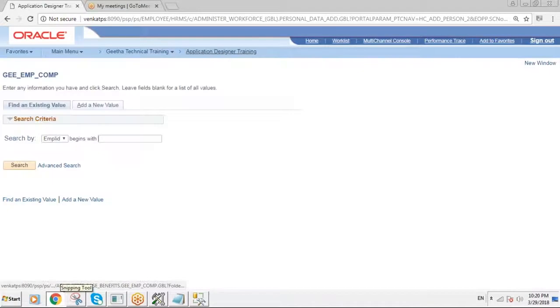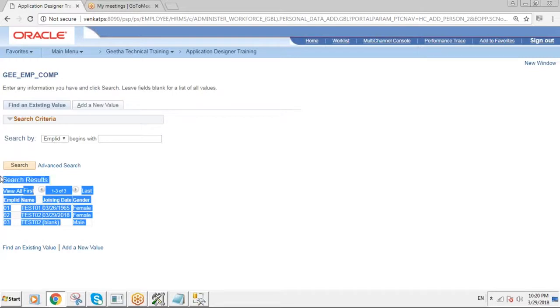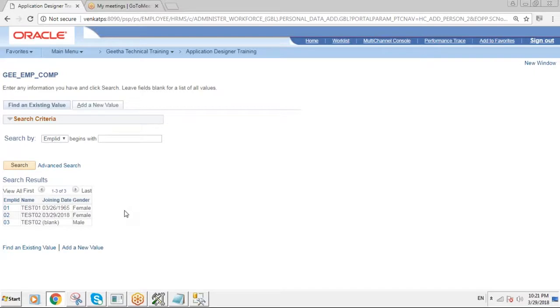Now, search it. Joining date and gender also coming. List box item will just display the search results. That means we are preparing a box for the result. The search page is enabled with the help of search key selection.